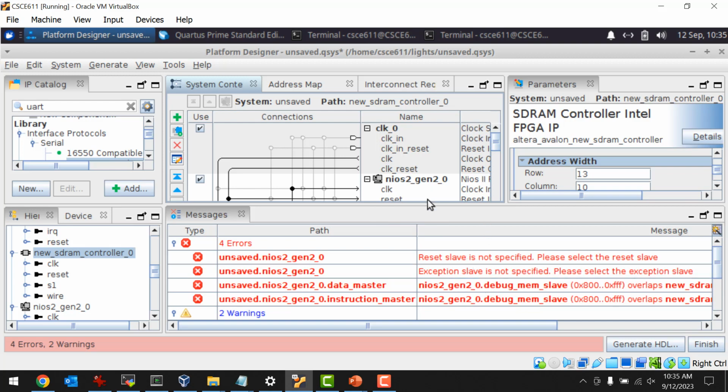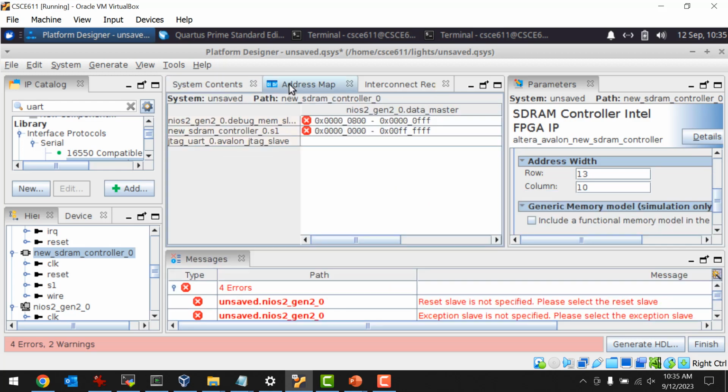Okay, so we have some overlapping memories. So let's go to our address map. Now remember that these connections that we're making are using the, what's the name of it? Avalon bus, right? The Avalon bus, and we're going to learn about that some more. But it's similar to SPI in the sense that it's a master-slave style bus. But the difference is that Avalon is a parallel bus.